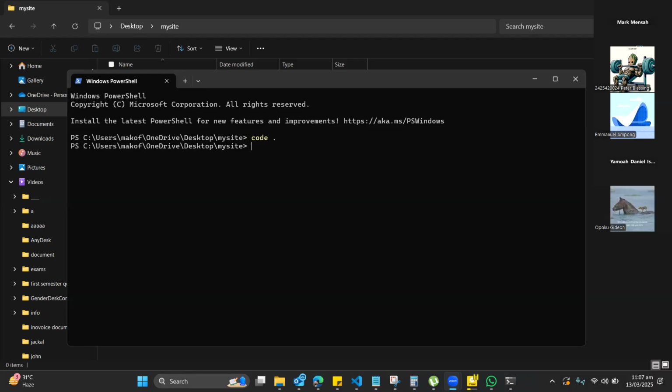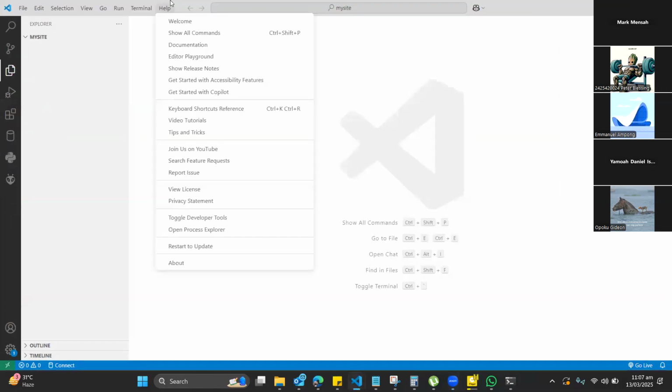So now I am in the environment. This presents me with the environment for me to type my code. The environment is the VS Code environment. By now, we should all be able to open our root folder or our project folder inside our environment.